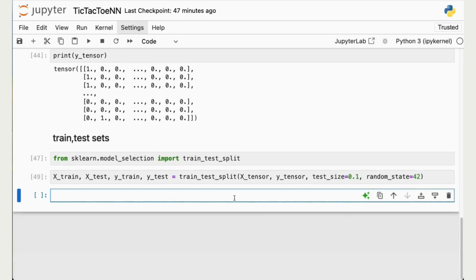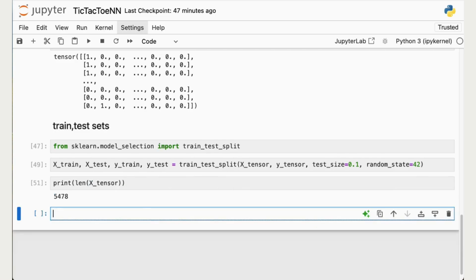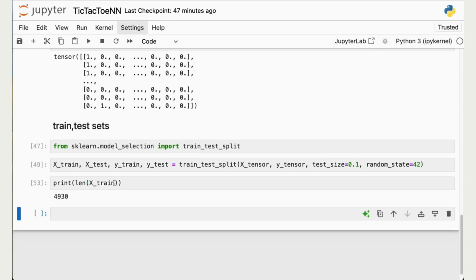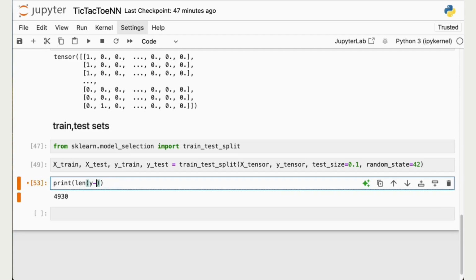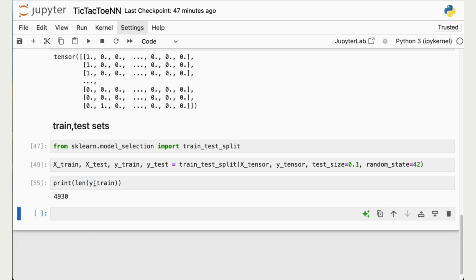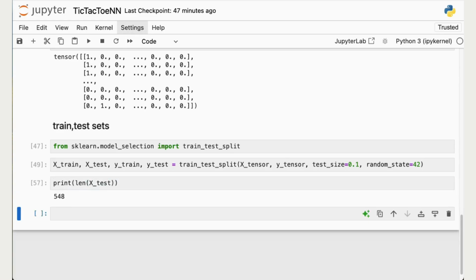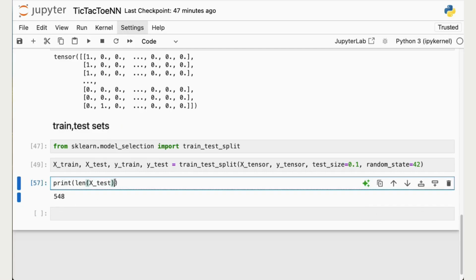So I've done that. Now if I just go and print the len of X tensor, it's 5478, that many data points. If I say X train, it's 4930. And if I say X test, then it's 548. So you're going to be training on 4,900 data points and then testing on 548.